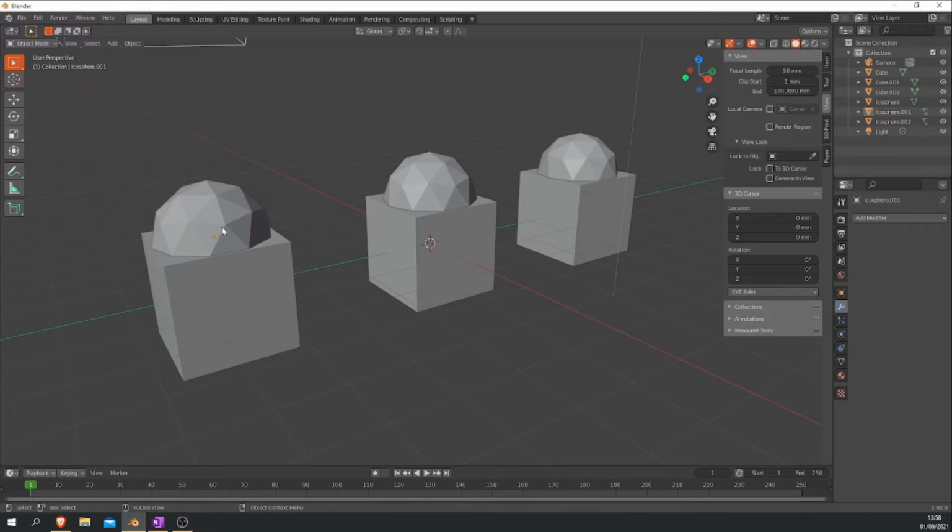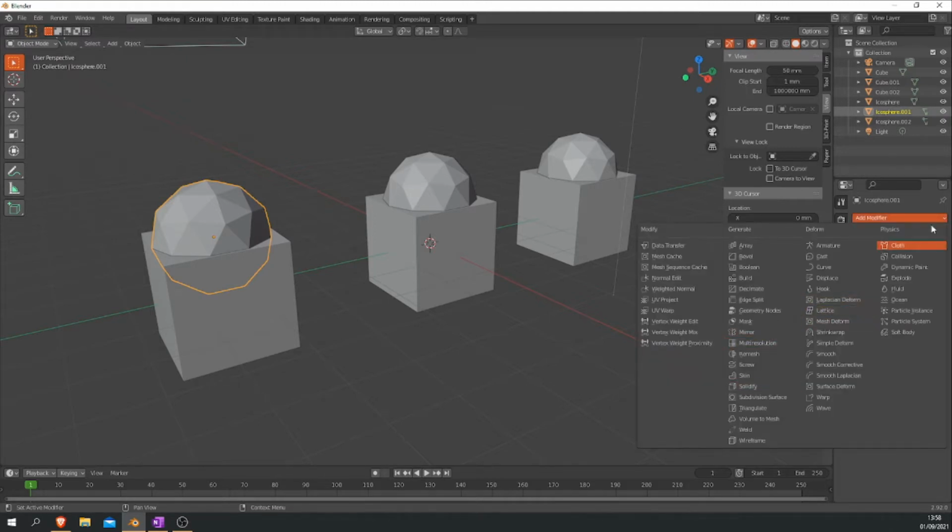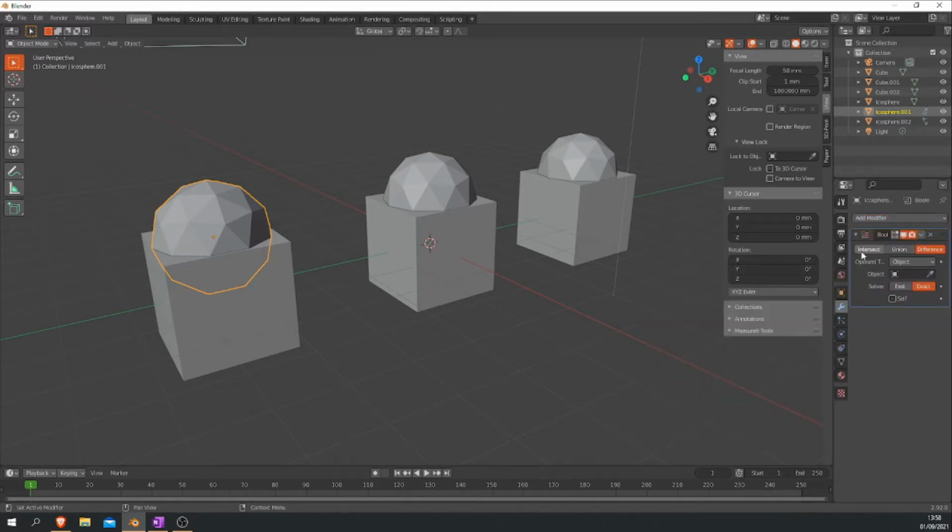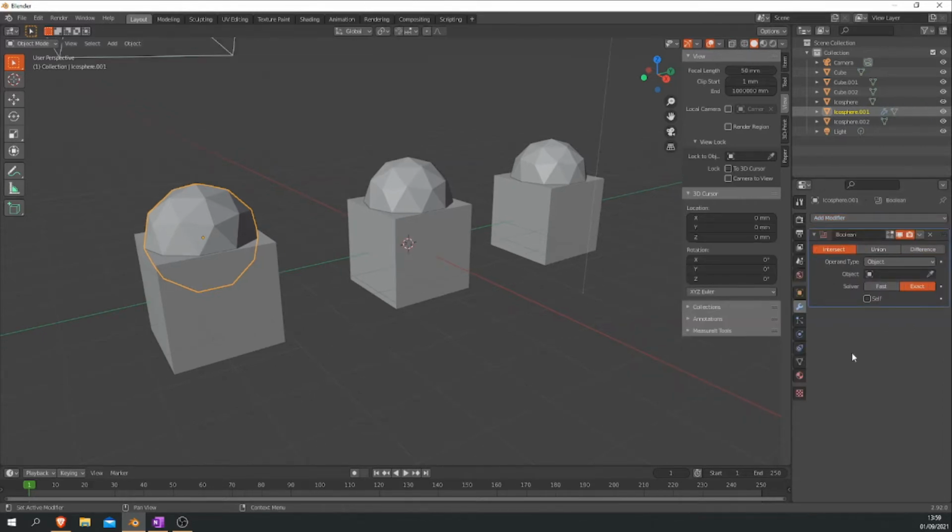Okay, so I'm going to start here and we're going to add the Boolean modifier, which is over here in the modifier tab. Boolean, make that a little larger. So first we'll start with the intersect. What we do is we have our sphere selected, and we're going to use the eyedropper here to select the cube.